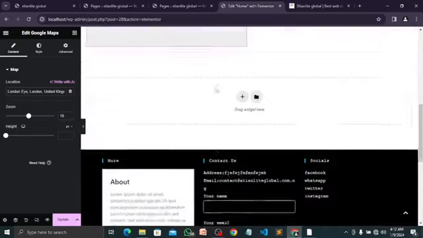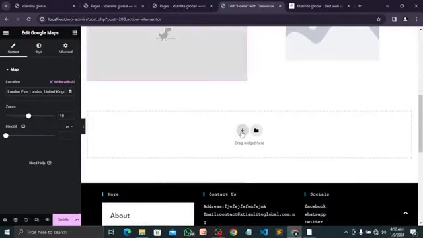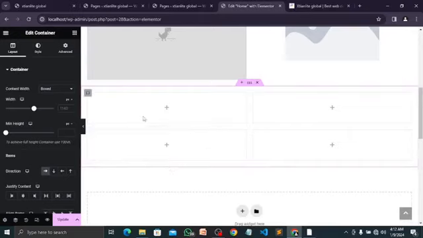Let me show you one more example. For instance, I have something like this. This is a section that contains 4 different columns. It's just like a full building that contains 4 different rooms. This is room 1, this is room 2, this is room 3, this is room 4. This is how you can add your columns.